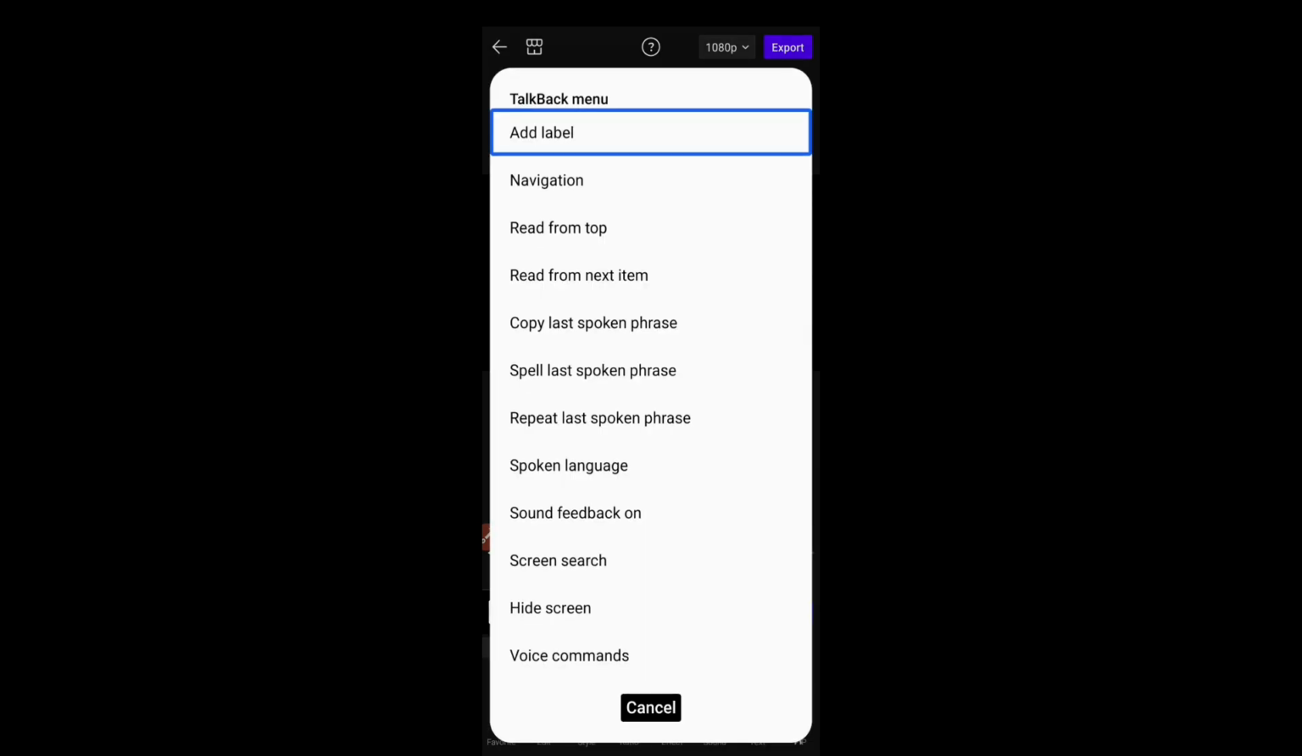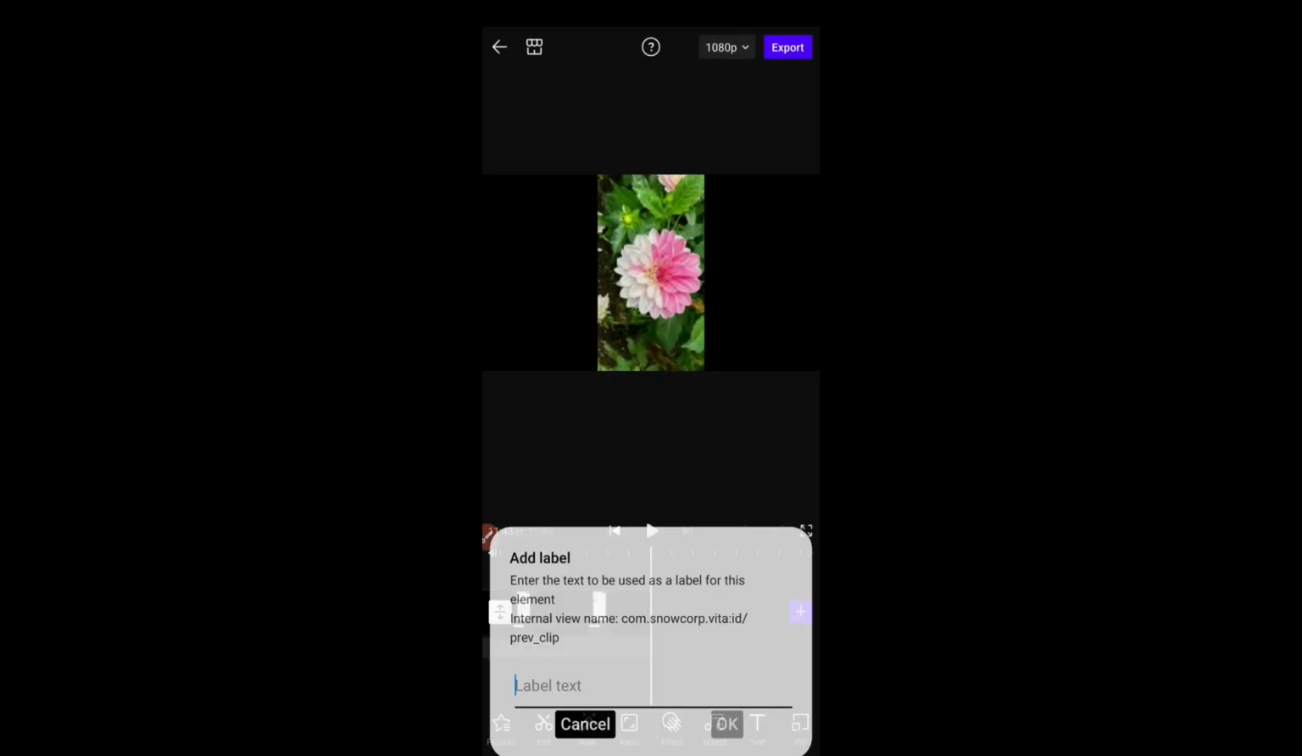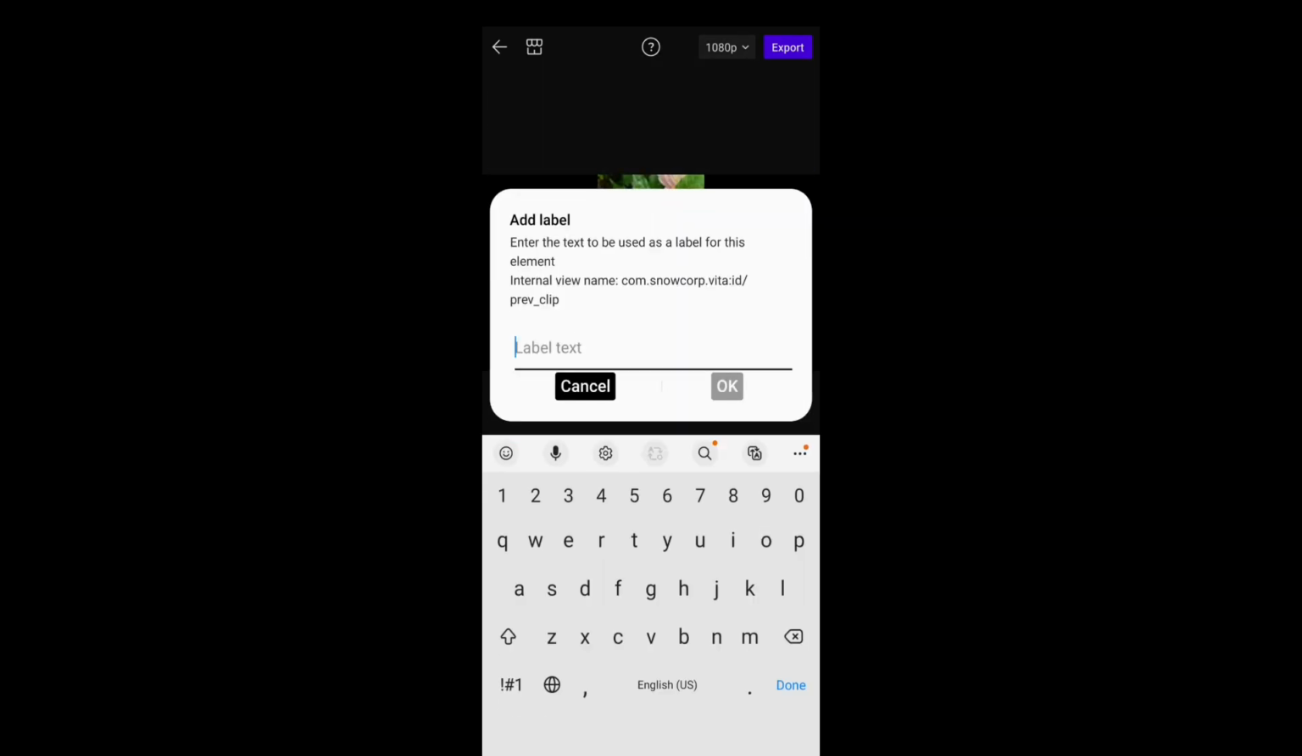TalkBack menu. Add label, in list. Double tap to activate. And there we have add label. So we will click on that. Add label. Home, button, out of list. English, US, QWERTY shown. Back, button. And now we can add a label. The keyboard has opened in front of us and we can add a label to this button.